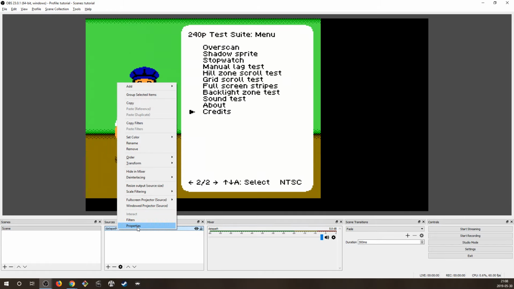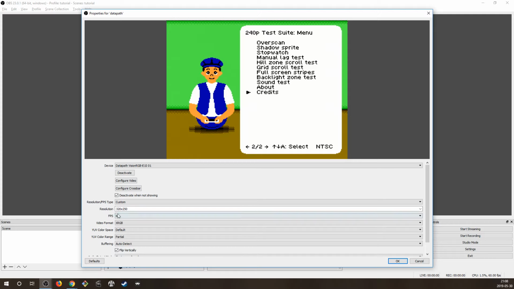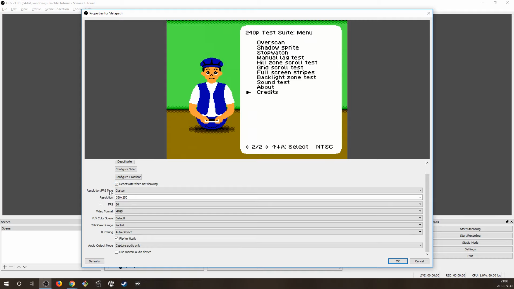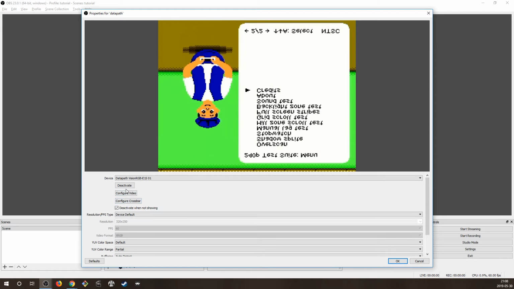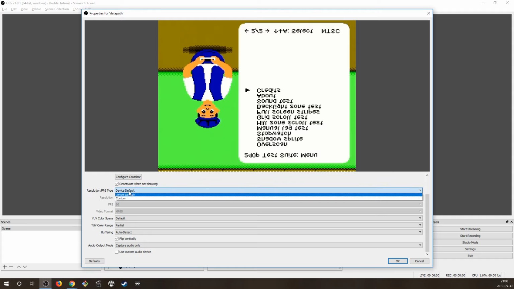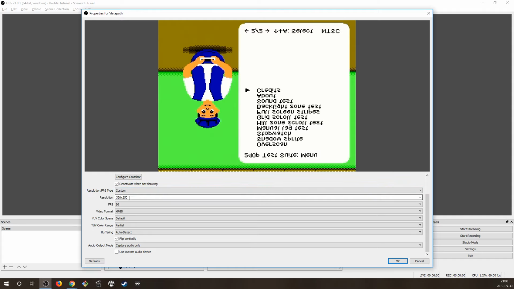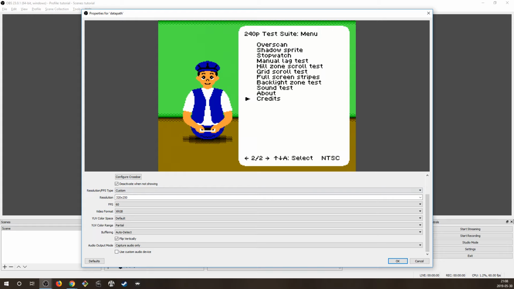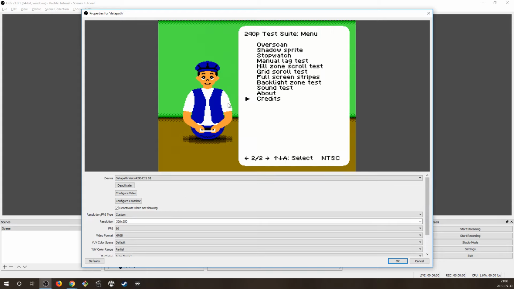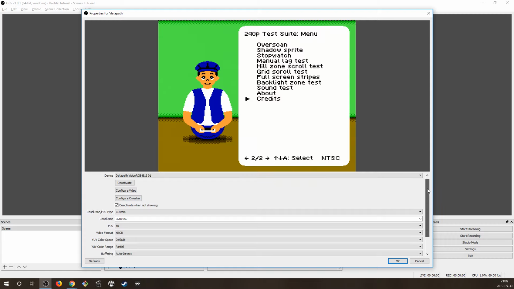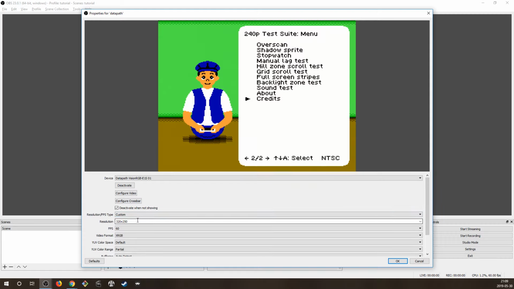So let's go over them one more time. In your capture, you can do deactivate when not showing or not. I don't know. I never had this problem where, normally if I turn off my console, it just says no signal, and then it comes back. So that's a little weird that it's doing that.